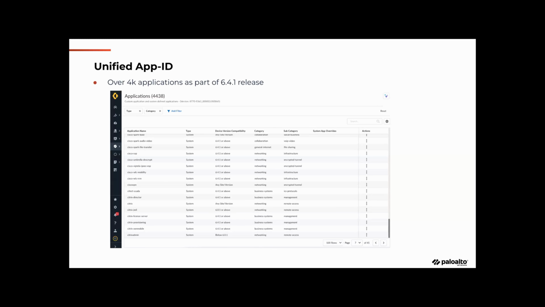And this list will continue to grow as we get updates from the PAN App ID. And obviously, if there are any requirements in code, it'll show you in terms of the device compatibility matrix. So you'll continue to get more apps as part of this unified App ID, based on that App ID content release.